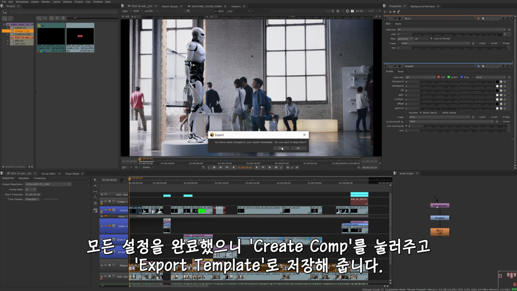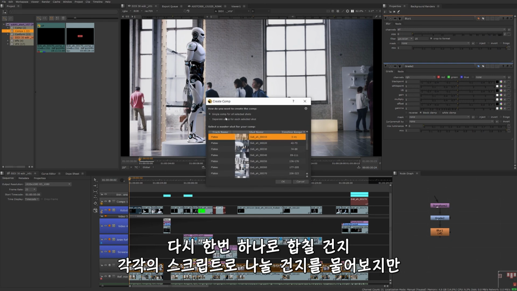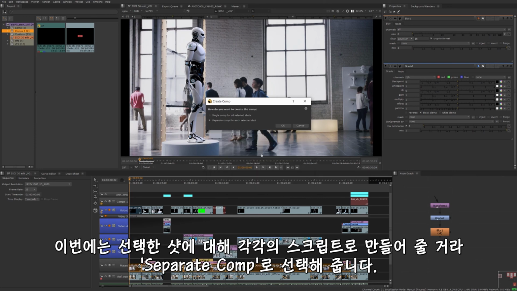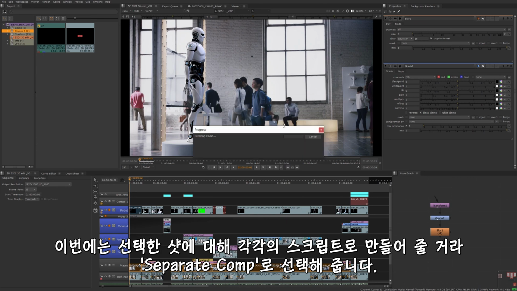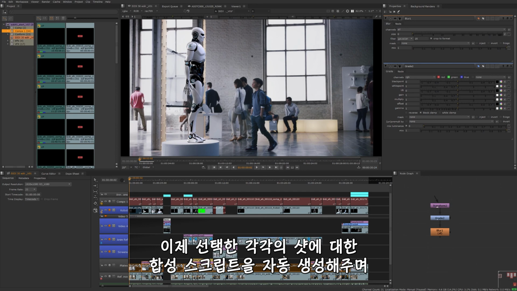We'll save that export template, yes. Once again, it's asking about a single comp for all the selected shots, which would give us one solid comp across the entire sequence, which is something that we don't want to do. So we actually want a separate comp for each of the shots we have selected. Okay. So now it's automatically generated a comp script for each of these shots we had selected here.